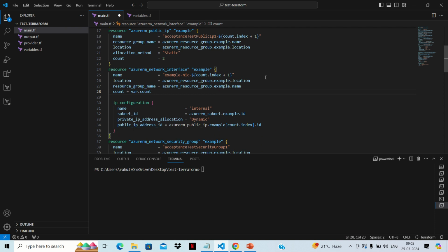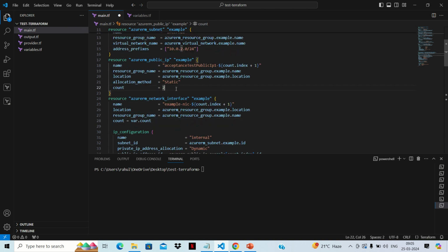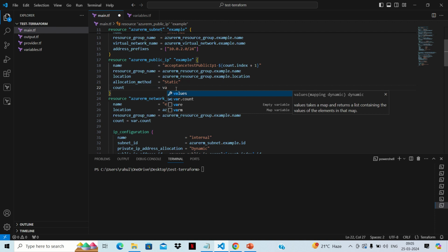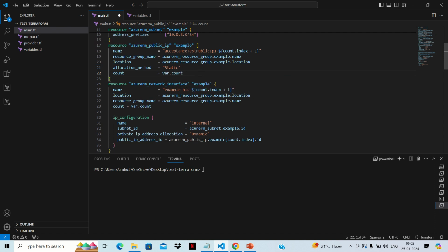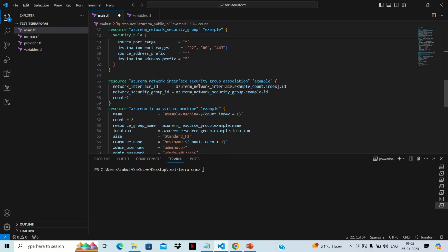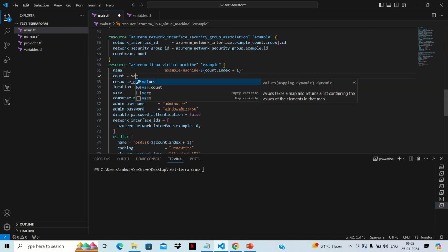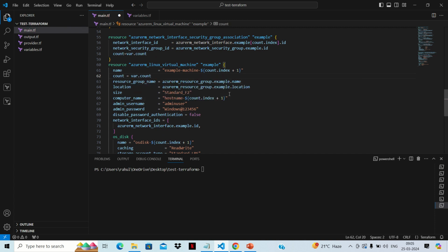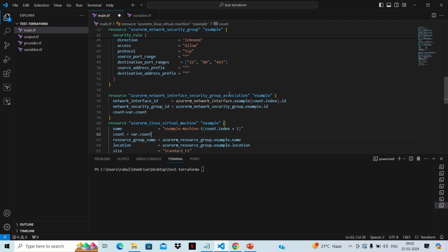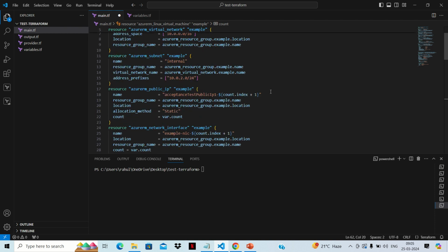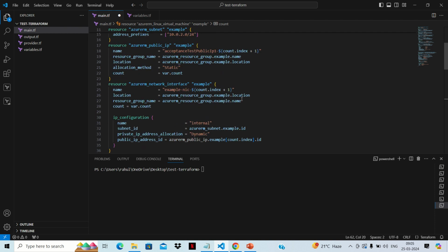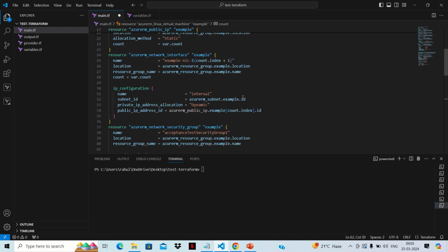Similarly, we'll go here also with var.count, and in the third place we can go here also with var.count, and then here also we can go with var.count. So looks like we are good. Let's check it again. So in public IP, count equals var.count. Similarly, in case of Azure network interface, it's var.count.